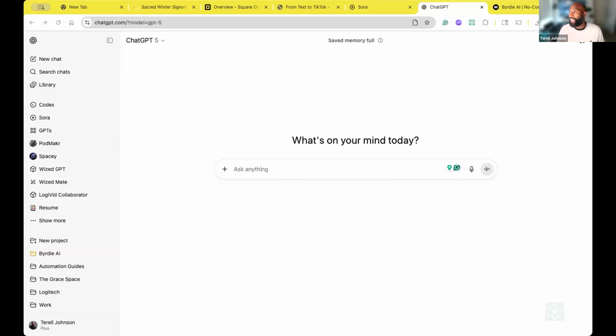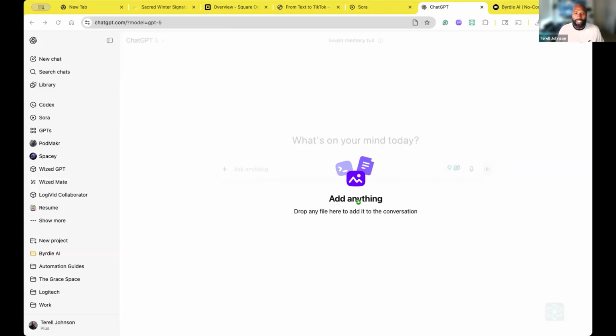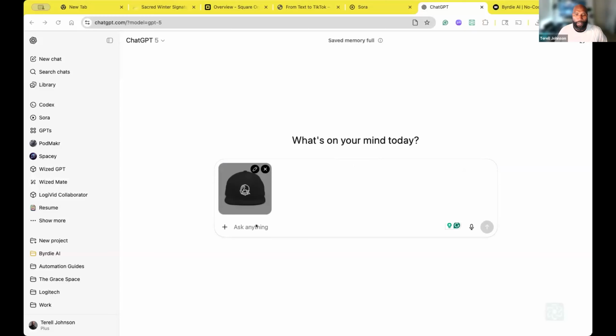And some of this stuff I'm going to be actually doing live. I'm going to make sure that I can show you some of the things that we've been working on, but also just give you examples based on things that we do. So let's say I am working on a new hat brand. With ChatGPT, it's really cool because what you can do is you can actually take any type of file, you can click and drag, and you can just drop it.